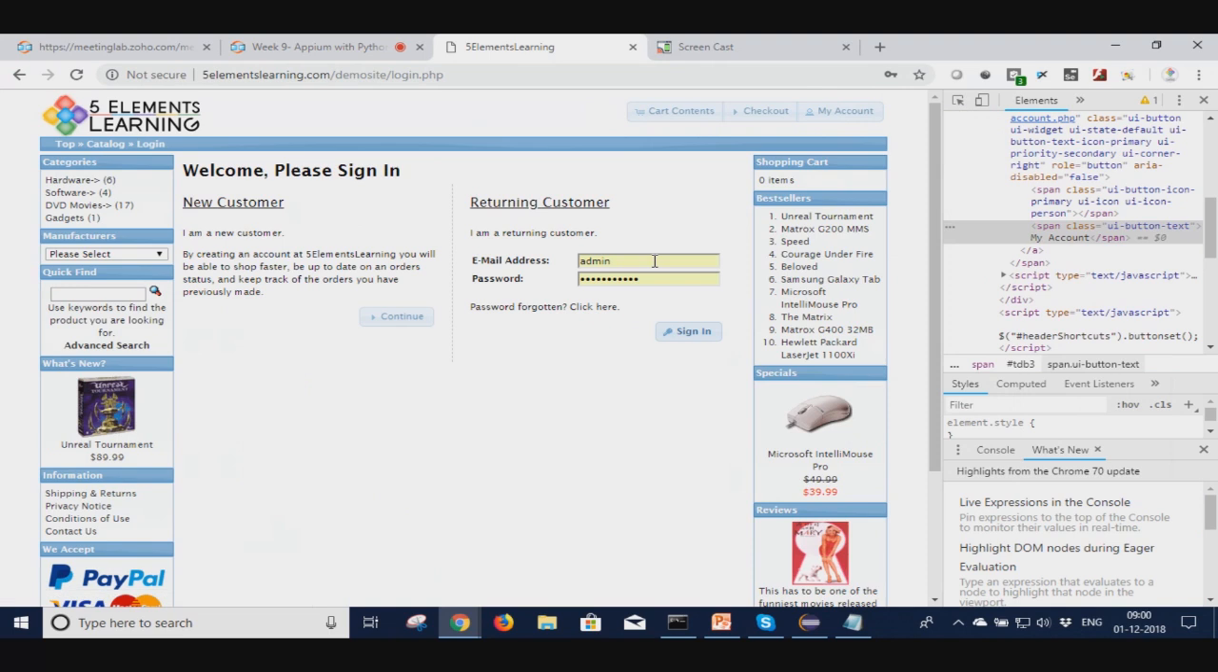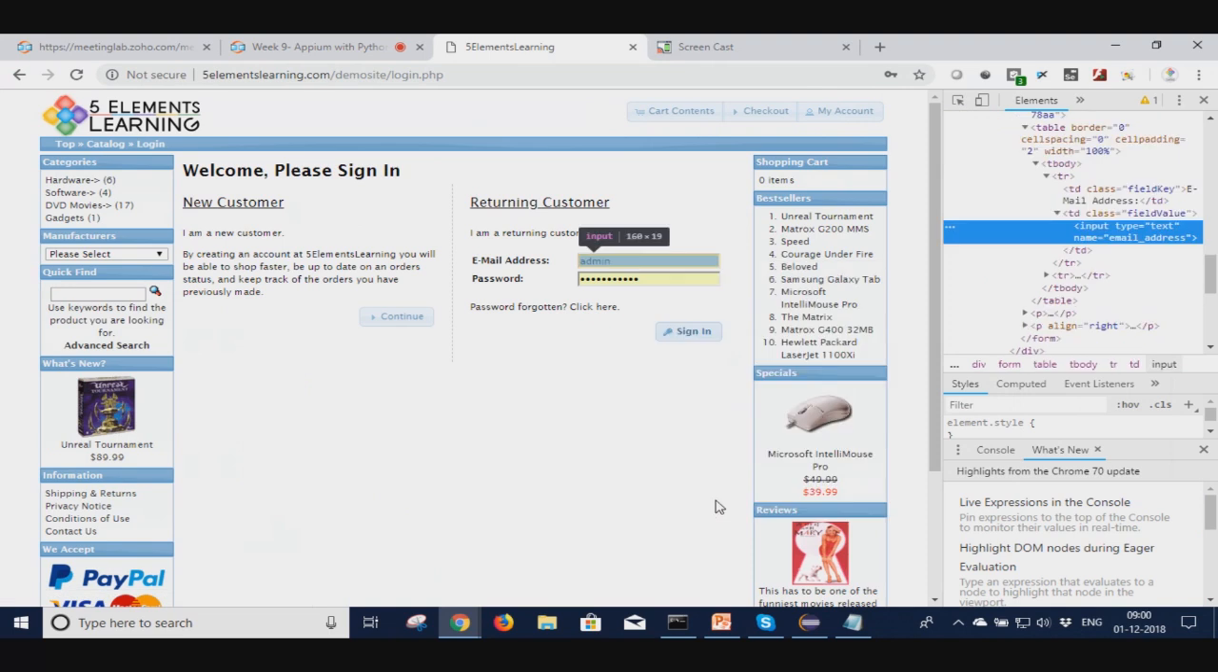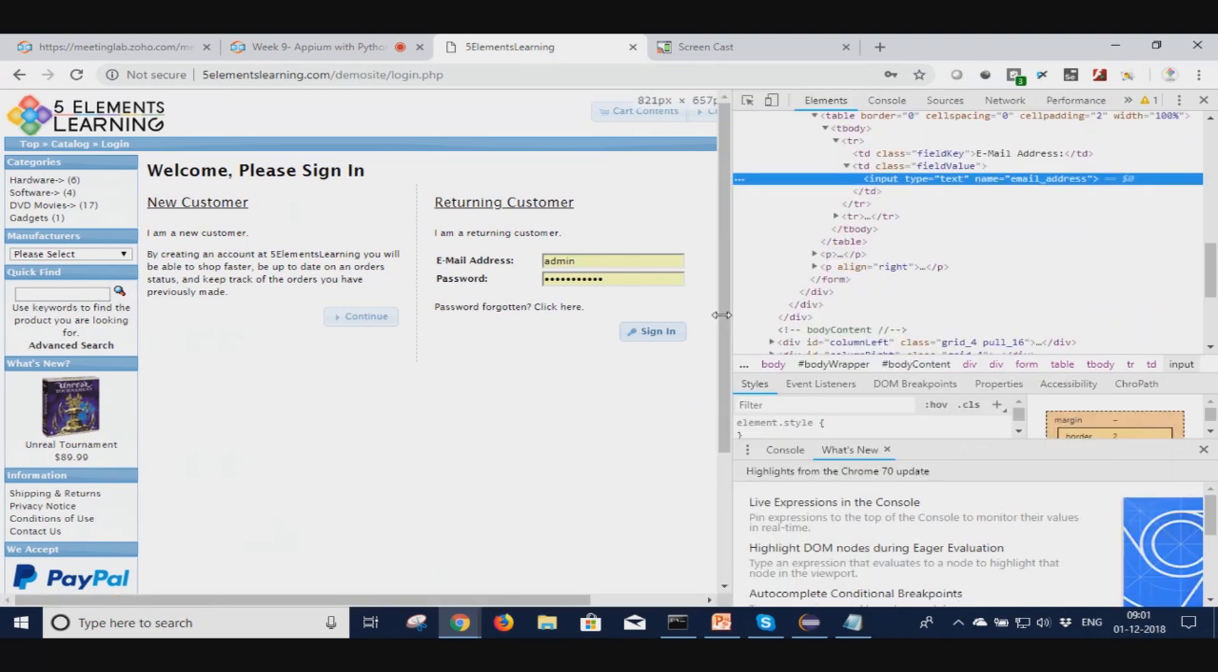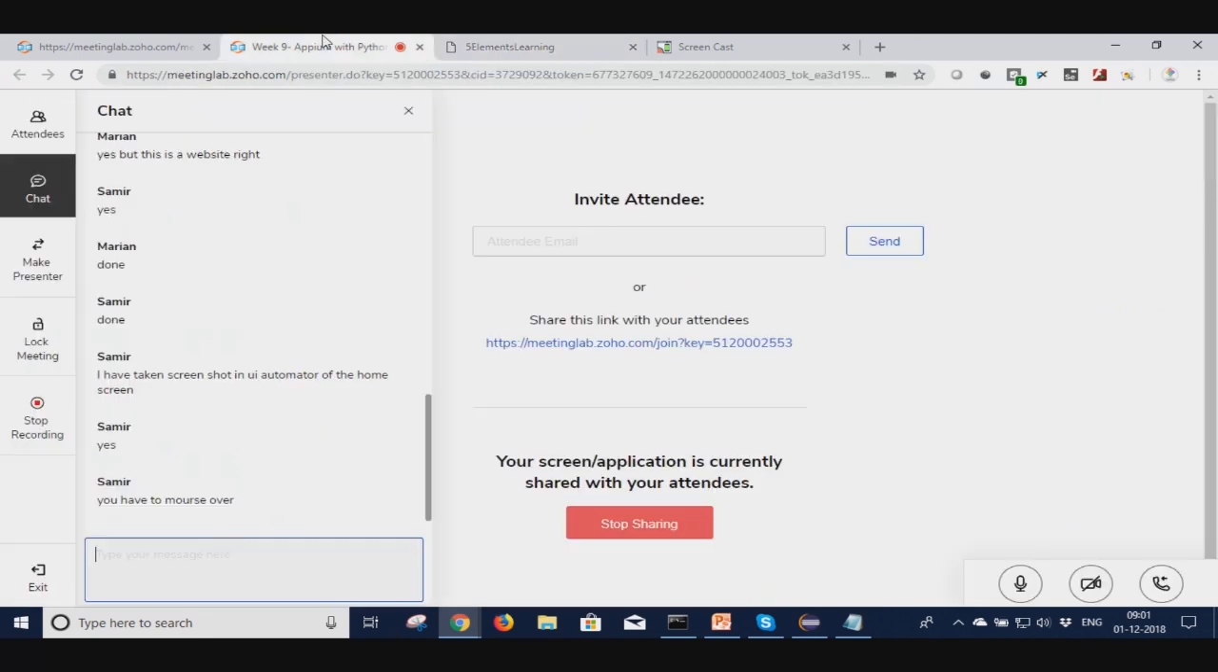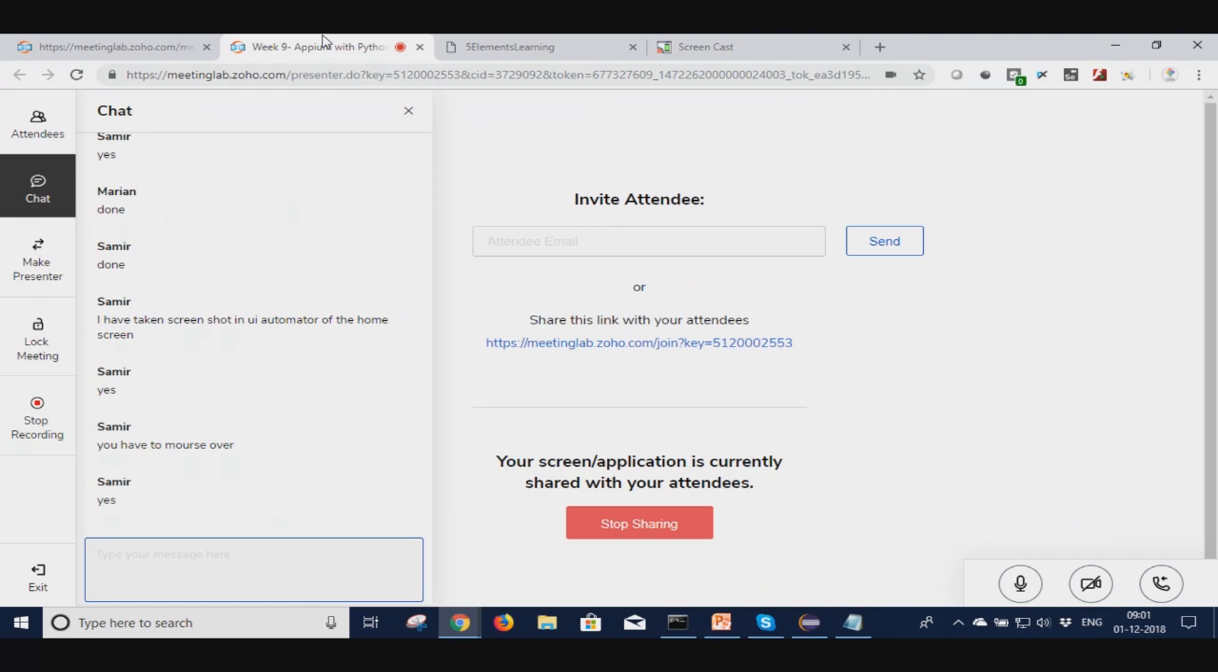Right click on this, say inspect. You will find out it is an input type of element which has got the name property. Do you see this? Name equal to email address. Marian, are you also able to see? Name is equal to email address.